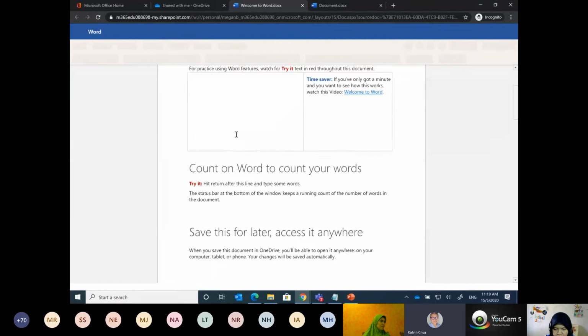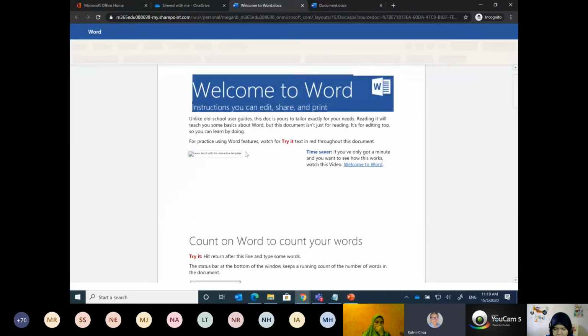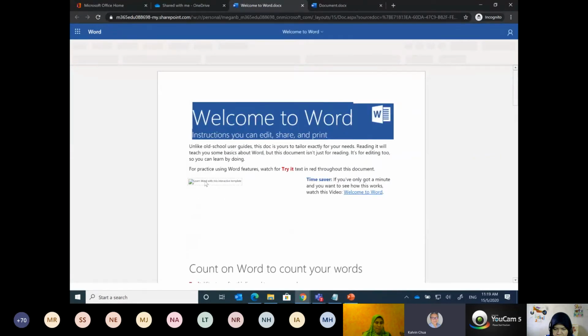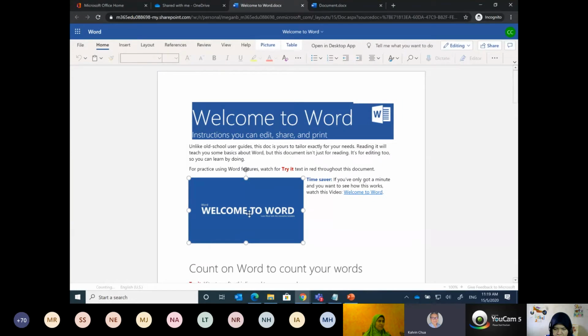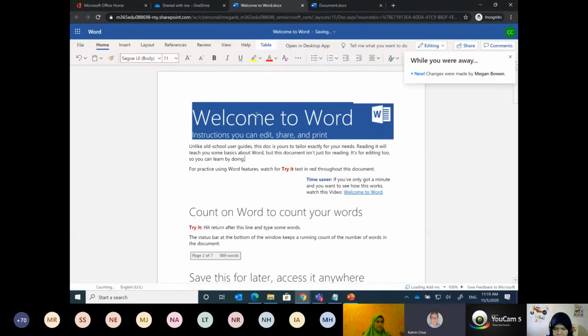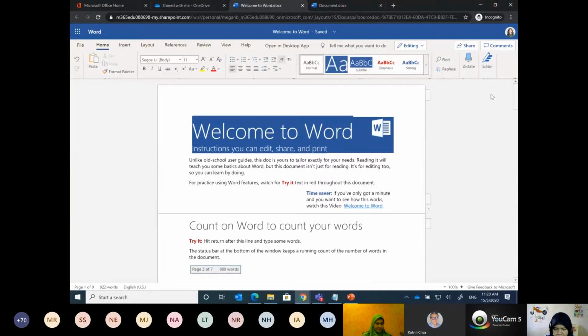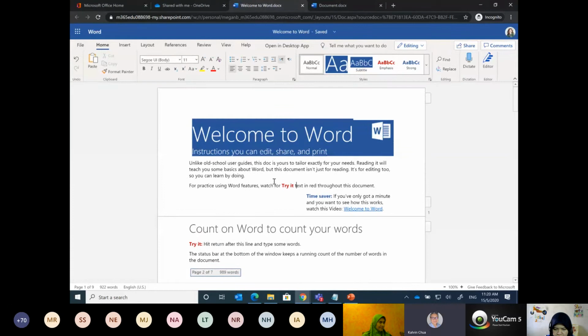So like example, maybe I buang some of the info dekat sini. Okay, maybe I buang ni. Okay. So dekat sini dia akan keluar juga, while you were away, new changes made by Megan also. Okay, so I dah remove, then it's save.